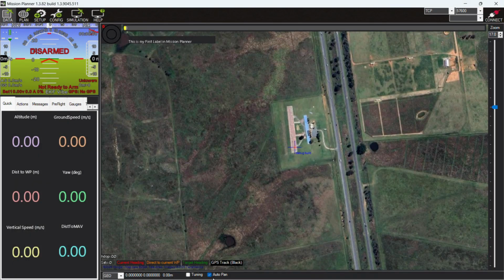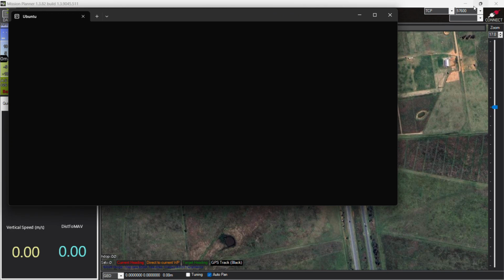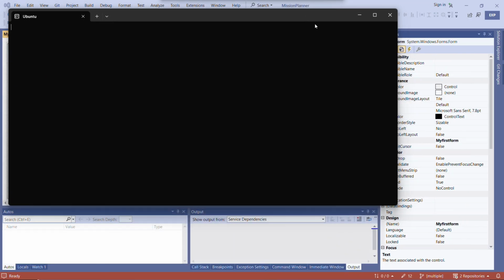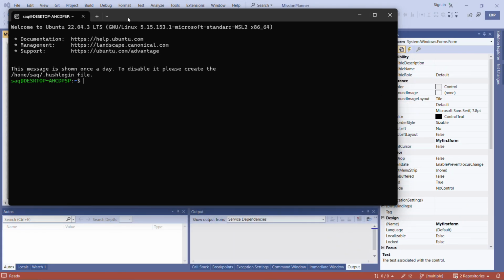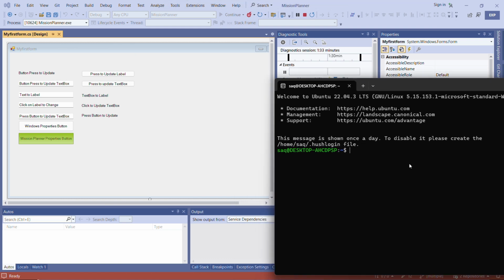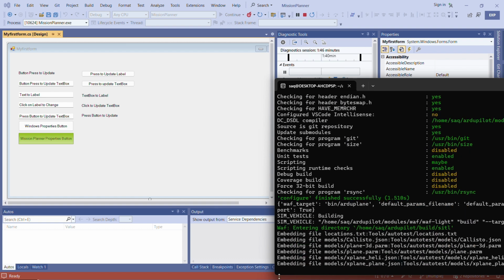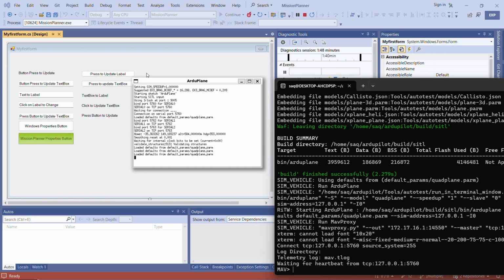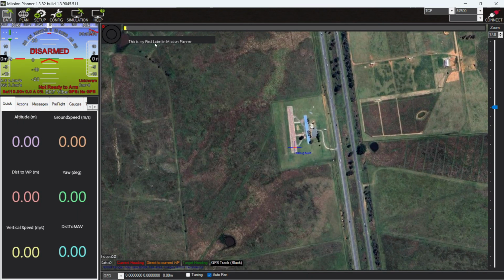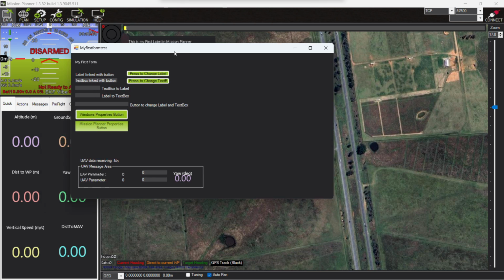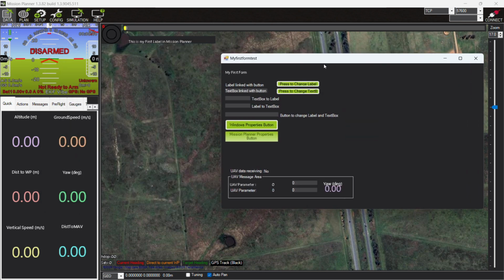As you can see in the previous video, we created two forms. We completed a form by reviewing the other form. I'm just going to initiate the ArduPilot in Linux. I just created a form and added some elements that we are going to replicate today.